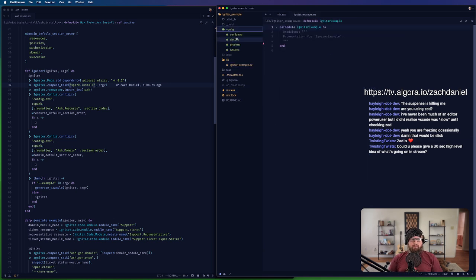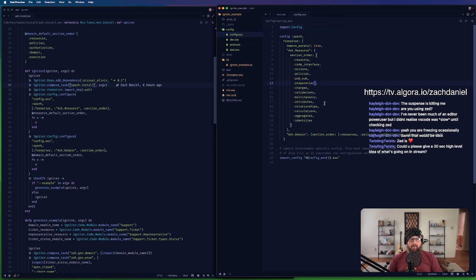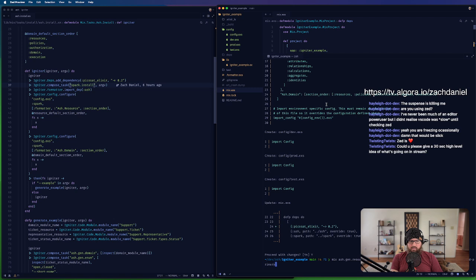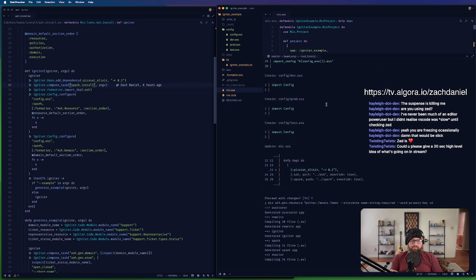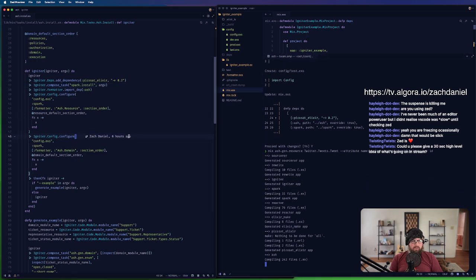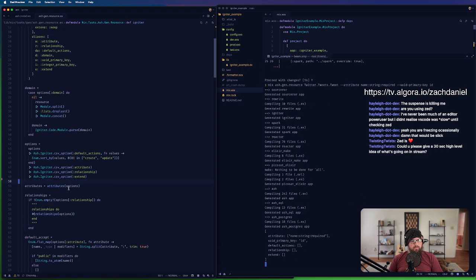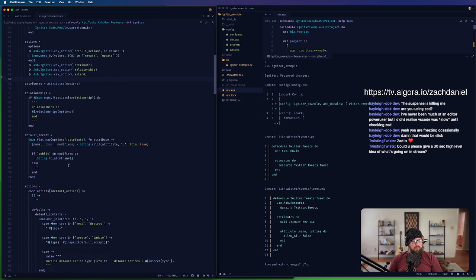But we do have what we need for Ash to run, and now I could say something like mix ash.gen.resource twitter.tweets.tweet, and I could give it attributes: name, string, required, and a UID primary key, ID. This is all coming from here, ash.gen.resource. I don't need that. And this will generate.